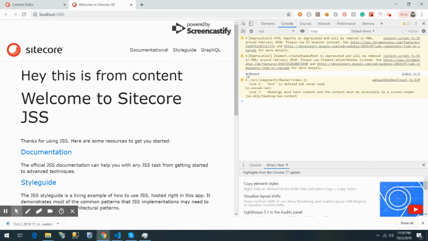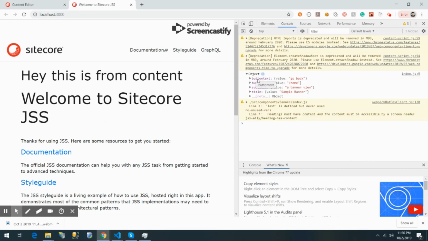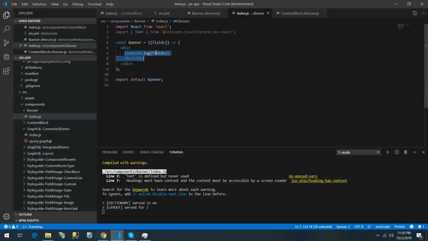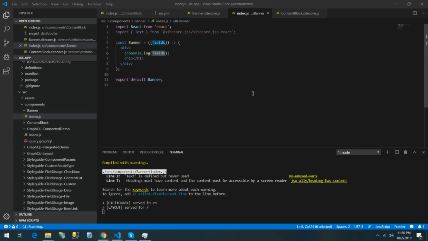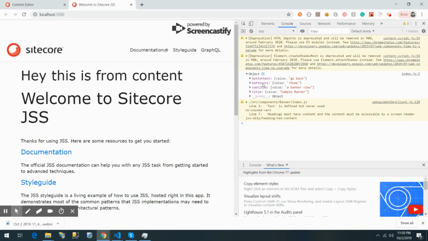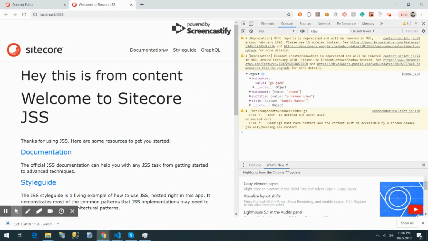So inside the log we can see there is an object, and we can see these fields: button text, button URL, subtitle, title. So it is expectedly coming from our definition file. That is proved. So now inside the button text, we can access the value: button text dot value, button URL dot value.